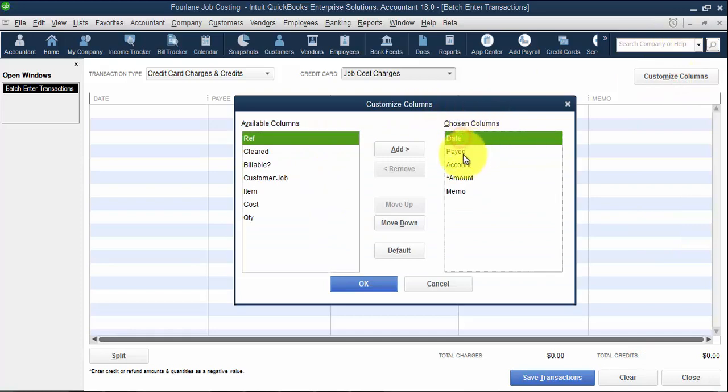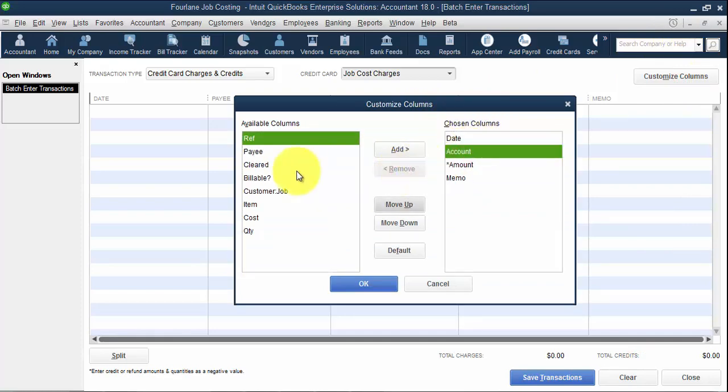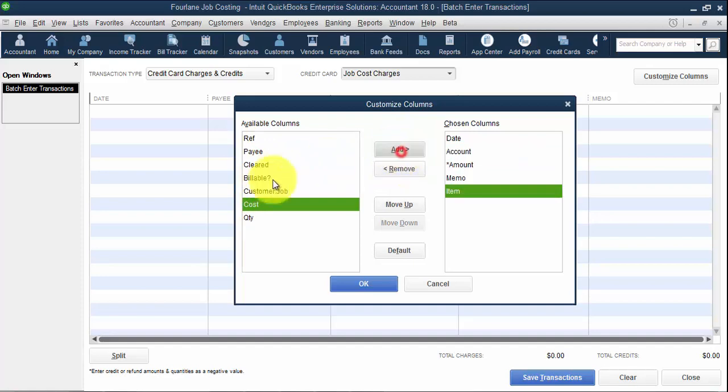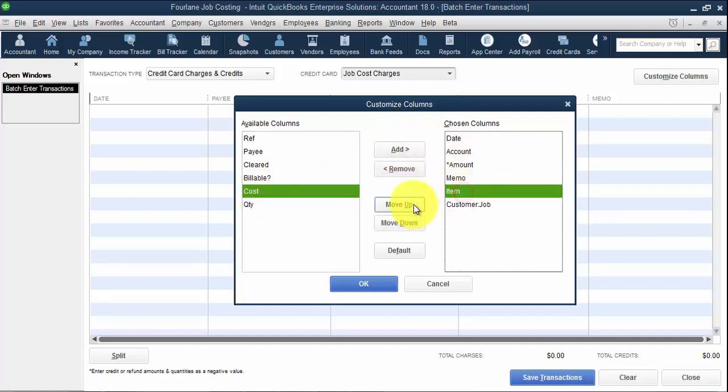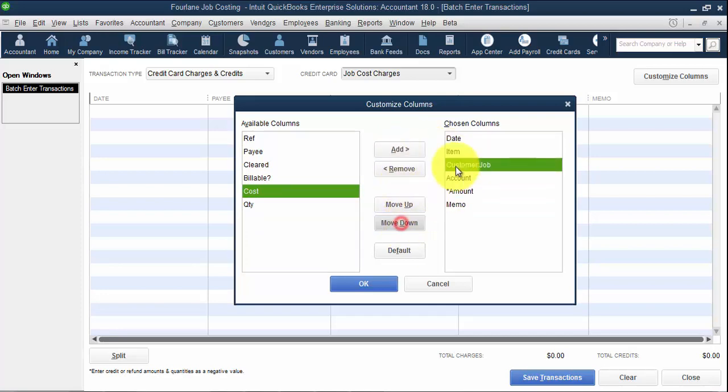So I want date, I don't need payee. Okay, I do want to bring in the item, I want to bring in the customer. Okay, and I'm going to move them up next to date. So there's the item and there's the customer. Now you can use the account as opposed to using the item if you want to.